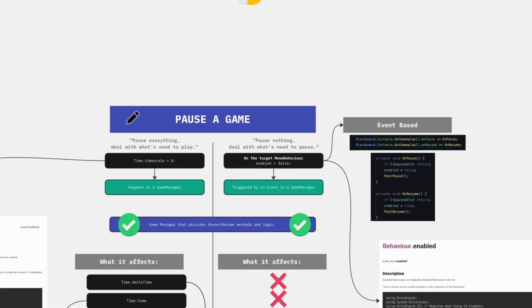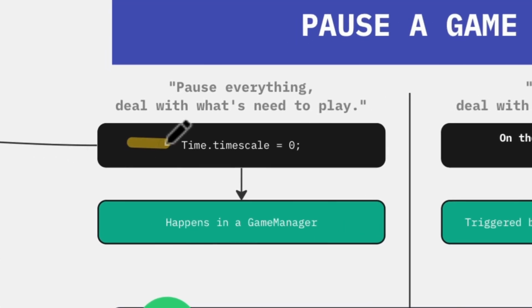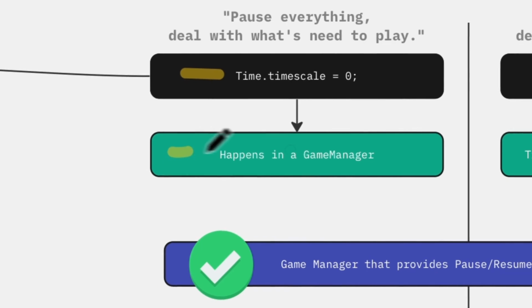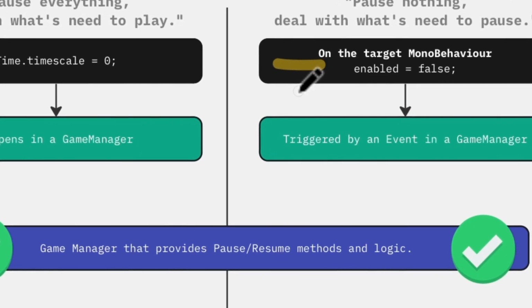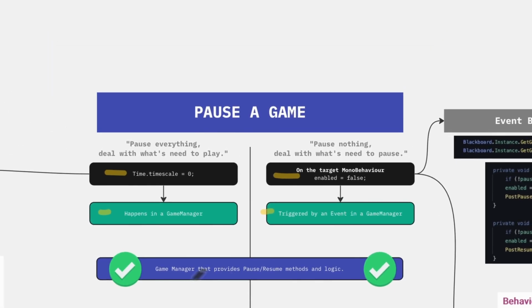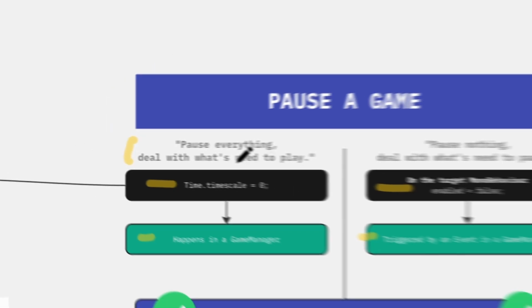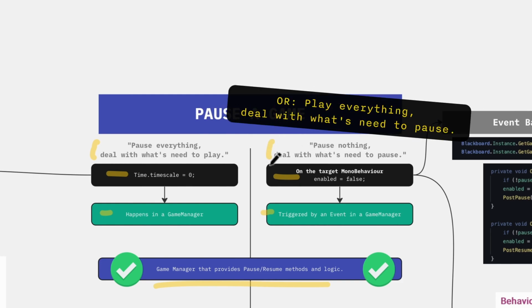Just to reframe the situation that I presented in the last video, on one side we have time.timescale to pause the game. Changing this happens most of the time in some kind of game manager singleton. On the other side, I showed you an alternative way which disables mono behaviors, and this is triggered from a game manager singleton as well. In both cases, we need some kind of overload. And they are kind of opposite concepts. Here we pause everything and deal with what needs to play. And here we pause nothing and deal with what needs to pause.